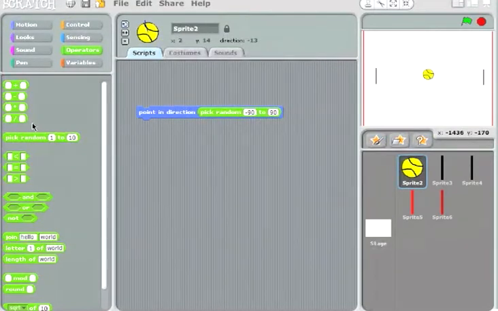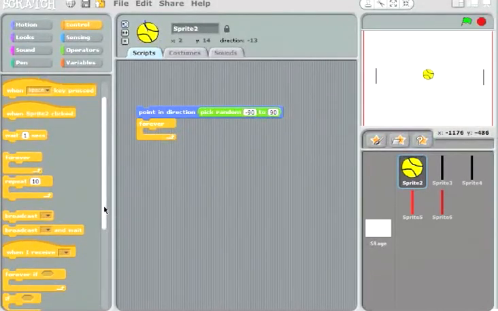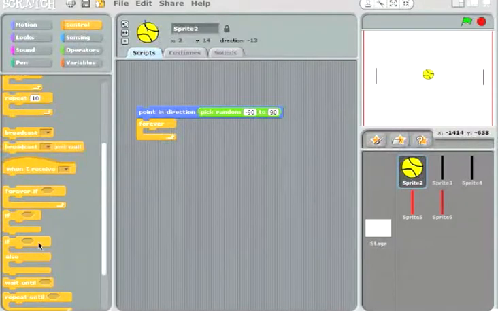The next thing we need to do is to set up the collision detection. So because we want that to be an ongoing thing, we'll go into control and we'll pick forever. So we've got this in a forever loop. And we will then have an if-else statement.